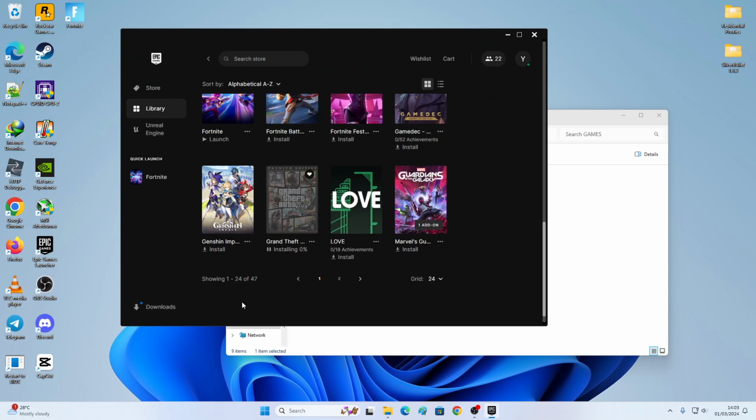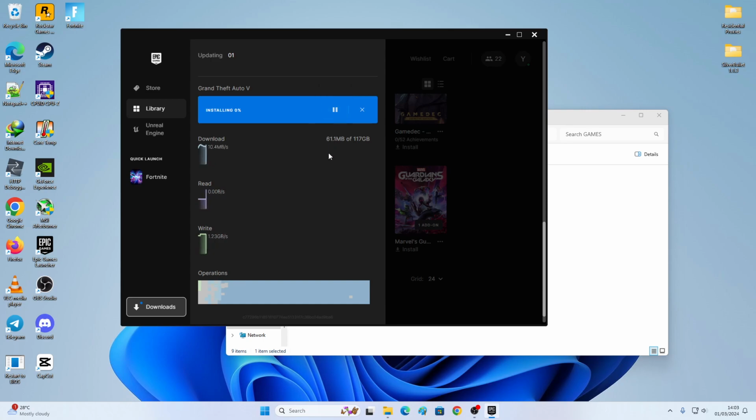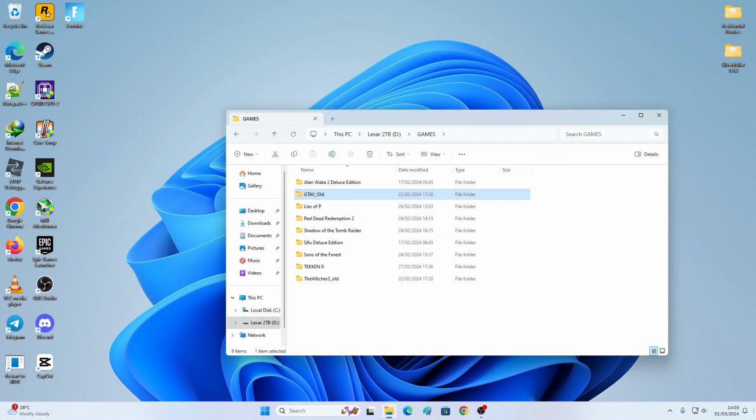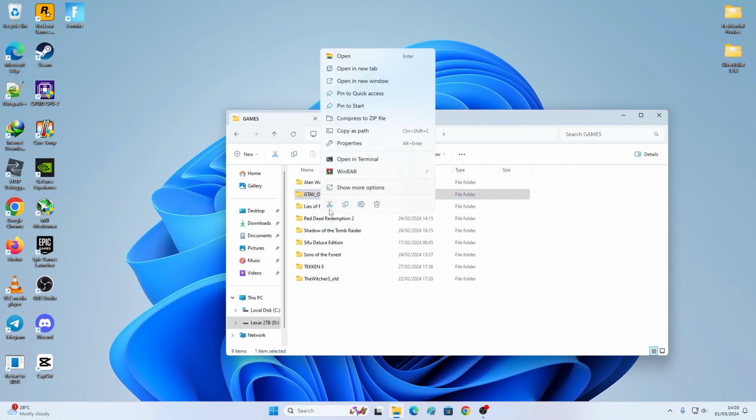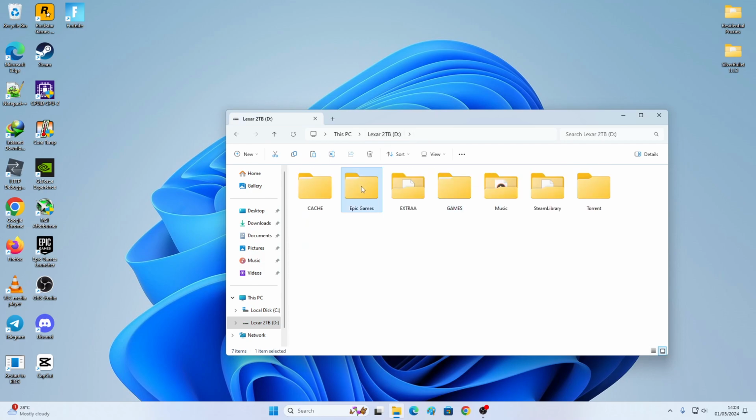As it is installing, as you can see right here, you have to wait for at least 1%. And then all you want to do is click pause, then cancel, and then close out of this. Now what you want to do is copy or cut this. I'm going to copy and then I'm going to hit paste.